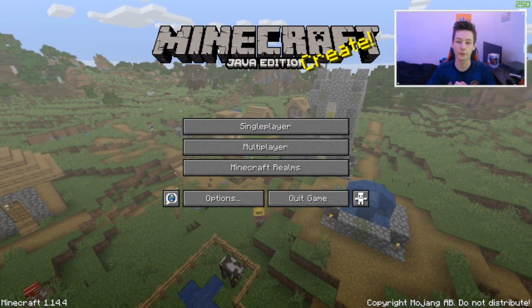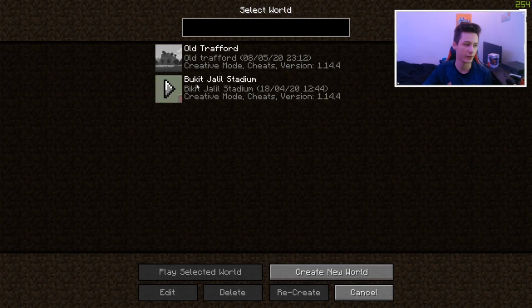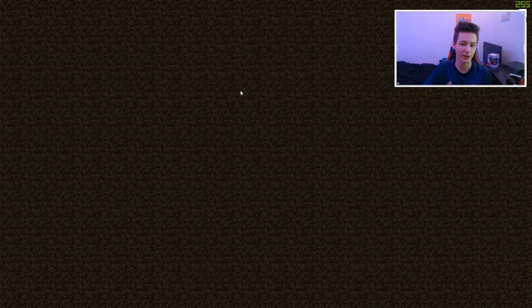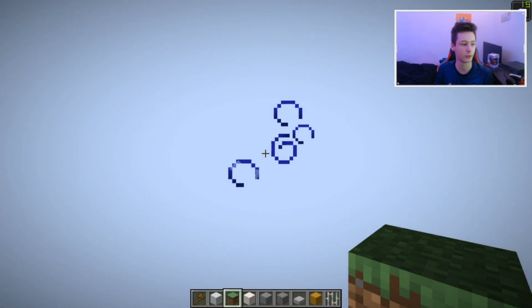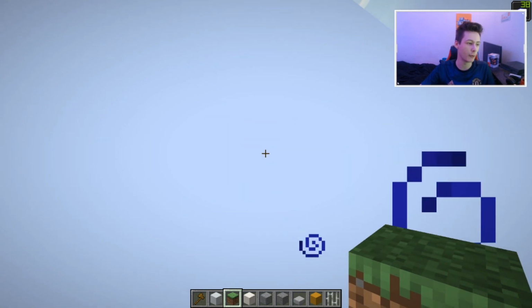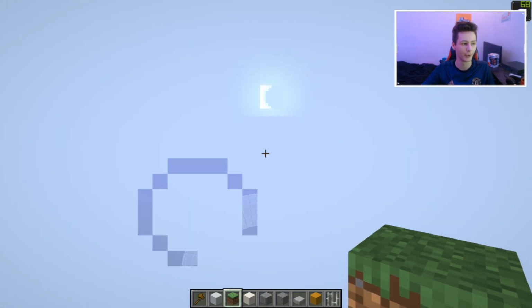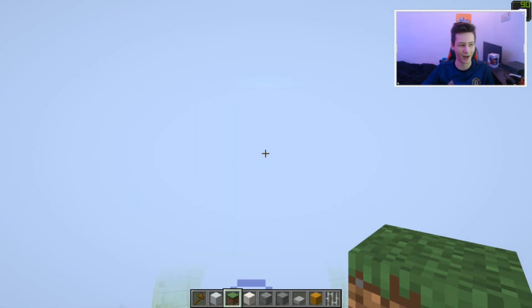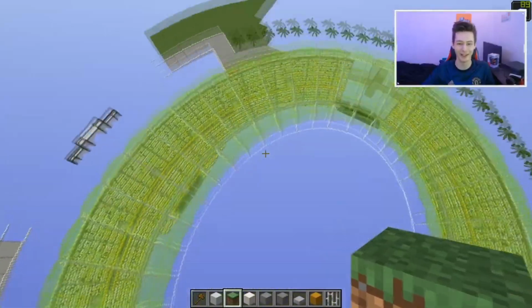Okay, so we're in Minecraft once again. What we're gonna do, just go into single player, and there it is, the Bukit Jalil Stadium. Awesome, we've done it correctly. Just click into it. So again, for some stadiums or worlds, it may ask you a question. And here we are, we're at the stadium. I think we are very high up here, so we'll just wanna drop down. Yes, we're very high up in the world here, but here's the stadium.